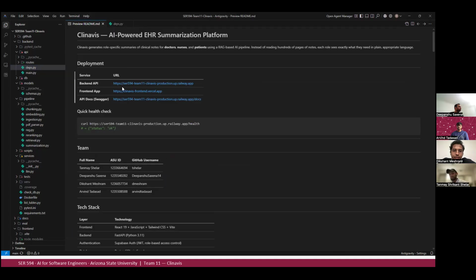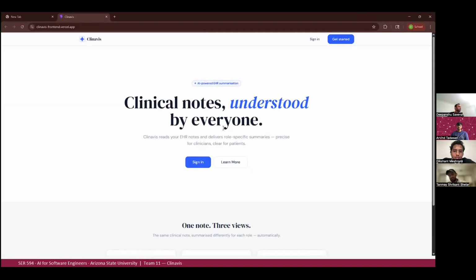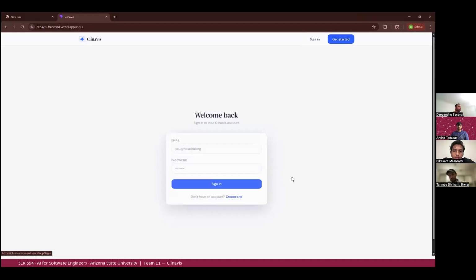We have the hosted version of our front end on Vercel, and the back end is deployed on Railway. I'll just be moving on to the application. So this is our landing page where we have the authentication setup for sign in. We have four dashboards. Currently, I'll be signing in as an admin.